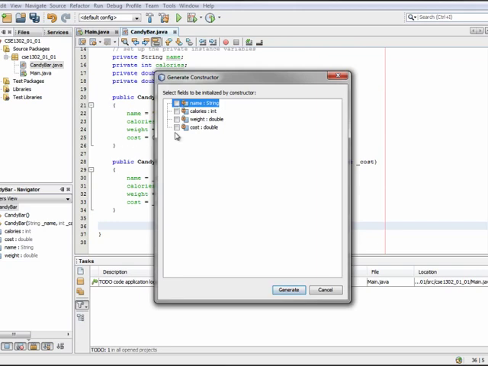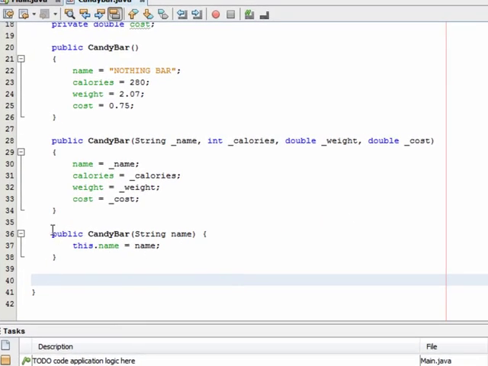And if I selected all of them, then we would get something that looks like the constructor we just created. What I'd like to do is do one where I'm just going to pass it the name and nothing else. So click generate, make sure you select name, and then click generate, and you'll notice that it creates a candy bar constructor. We know that this is the constructor because it's the same name as the class. It expects a name, and it's going to set this.name to be name.